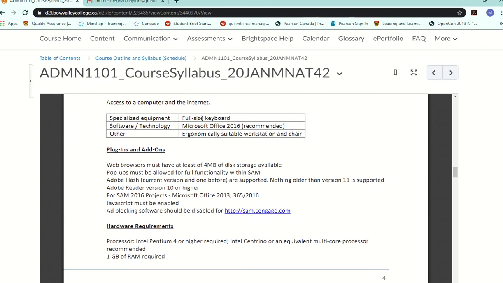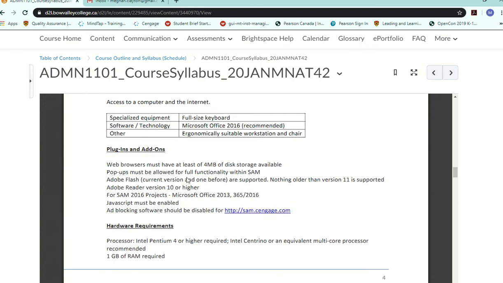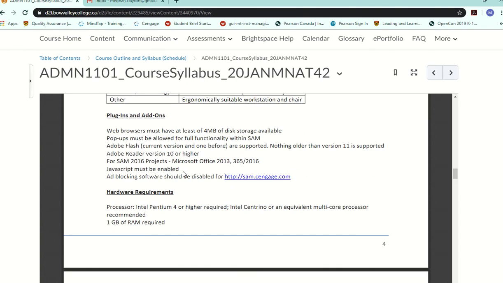For this course, you should have a full-size keyboard, so please don't try to do this course on a tablet with a keyboard, for instance. You need a full-size keyboard. And please make sure that you have read through the software requirements. Make sure that your computer is up to date so that SAM will work for you as seamlessly as possible.